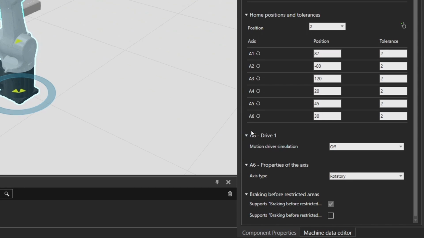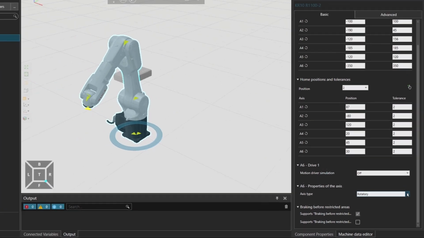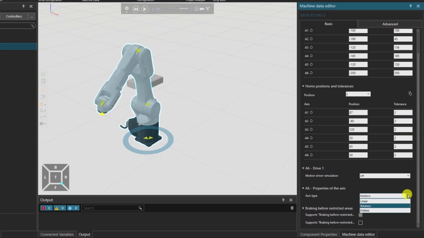Next, you can change the motion driver simulation of axis 6. You can switch it on or off in the drop-down menu. Please read the documentation of this variable in Expert. It should not be changed unless it is confirmed that it will not pose any hazard to persons or property. Additionally, for axis 6, you could change the properties of the axis from rotatory to linear or endless turning. Endless turning would allow axis 6 to be an infinitely rotating axis, but this feature is currently not supported due to the ISO 10218 safety regulation.